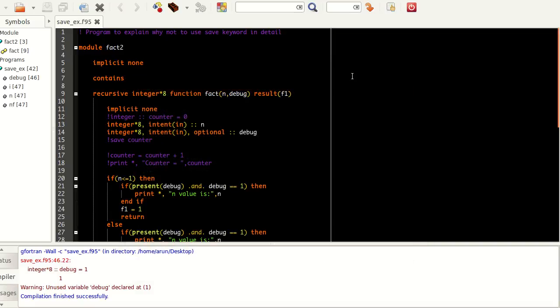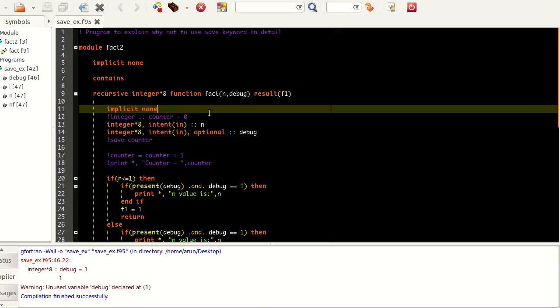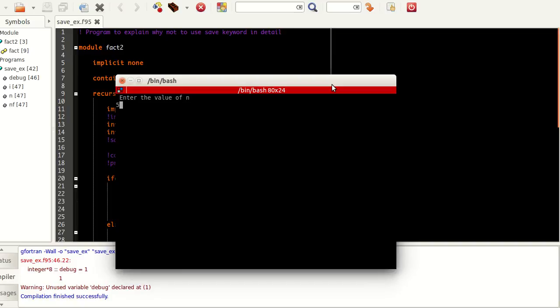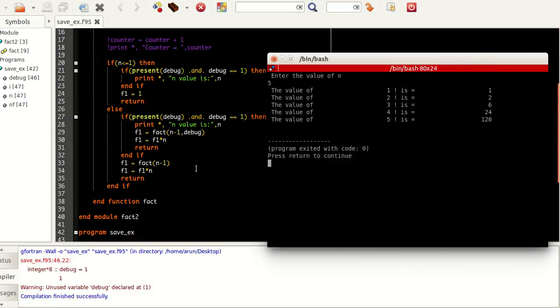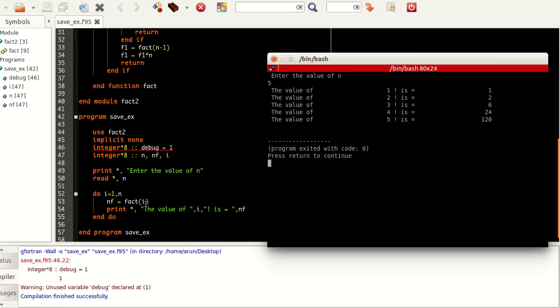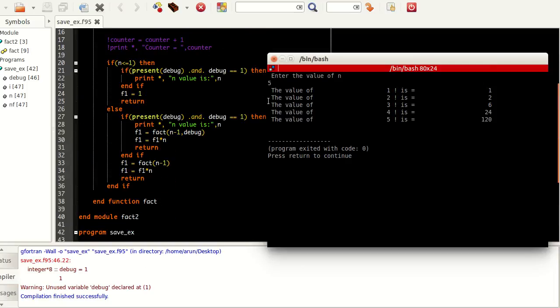This time, let me run this again: compile, build, and run this again. We give a value, okay. Even with the debug, when the debug value is not included into the factorial function, it still works. There you have it.